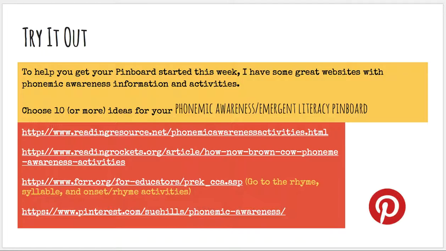To help you get that pin board started this week, I've included 4 different websites for phonemic awareness. These are fantastic resources. Your pin board this week is phonemic awareness / emergent literacy, and you need 10 ideas. This link will take you directly into Pinterest as well.